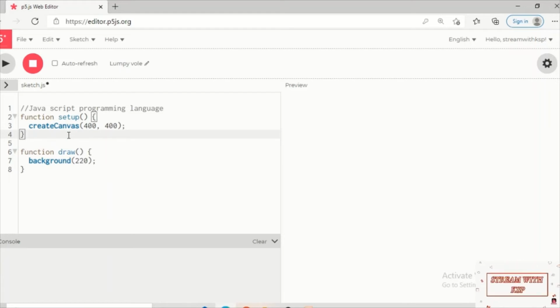Function is the keyword in the programming language which tells the computer to perform some task. So in line number 2, there is a setup function, and every function has one name, that is the setup, and every function will be opened with an open bracket and close bracket. And every function will have the body with the open curly bracket and close curly bracket. So setup is the function name which is going to tell the computer to create a canvas.